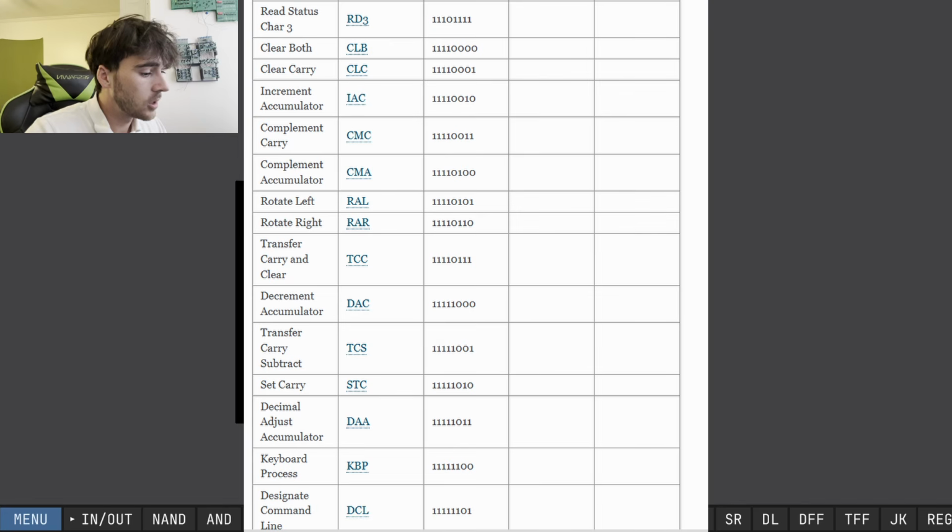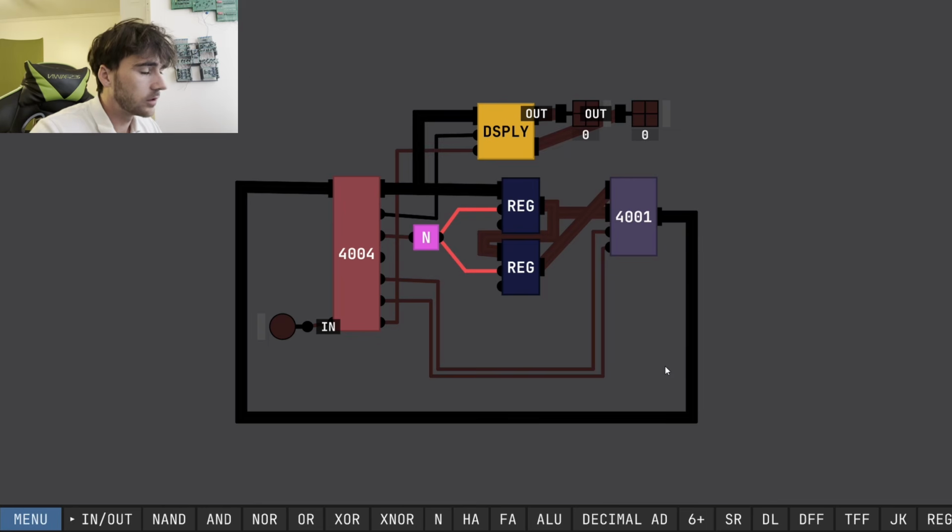Same thing. 12 is keyboard. So if the accumulator group is on and 12 is on, we're going to take in a keyboard input. And then 13 is command line, and then the next one, 4, is going to be complement the accumulator. So I kind of skipped that one, but that's essentially all of them that are part of the accumulator group.